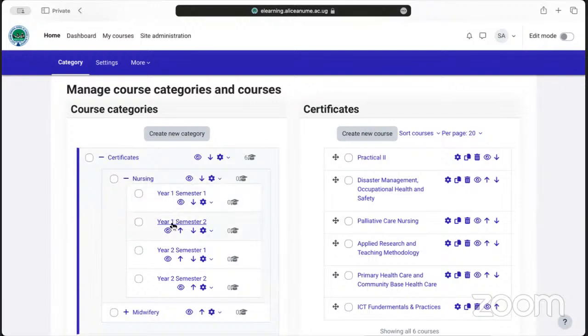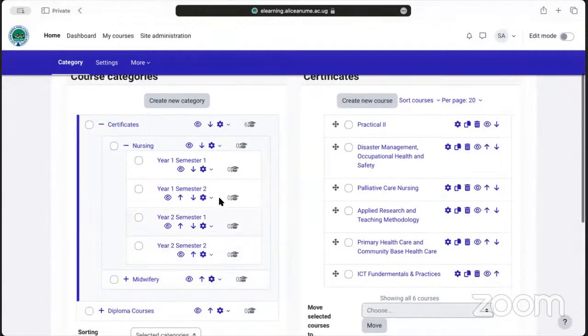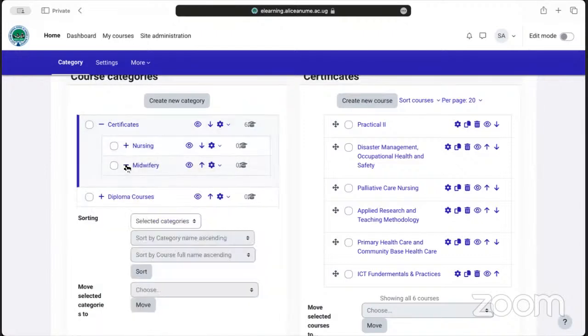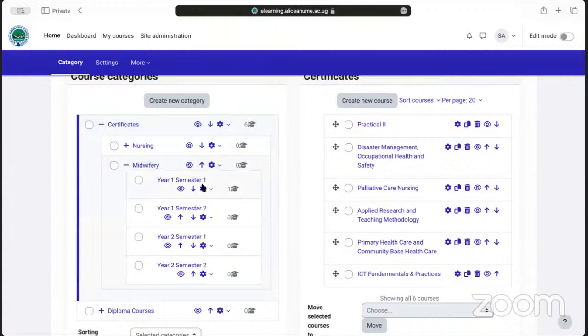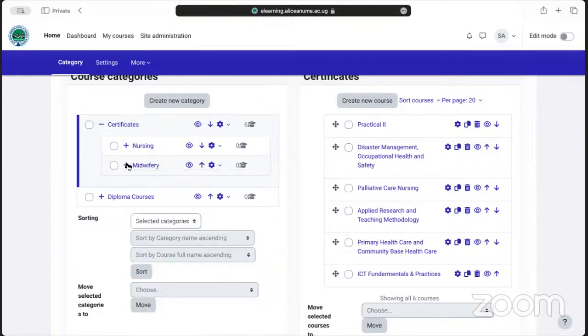year 1, semester 1, year 1, semester 2, year 2, semester 1, year 2, semester 2. In case you have others that are there, this one can be added. I will show you how. Then we have midwifery, we have year 1, semester 1, year 2, like that. Even here, you can add things which are missing.